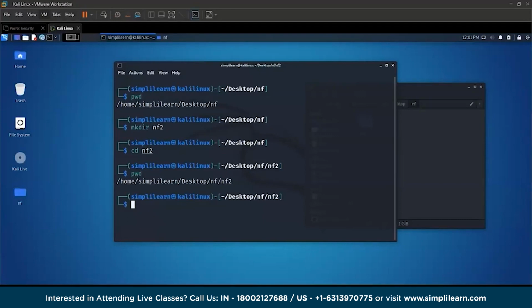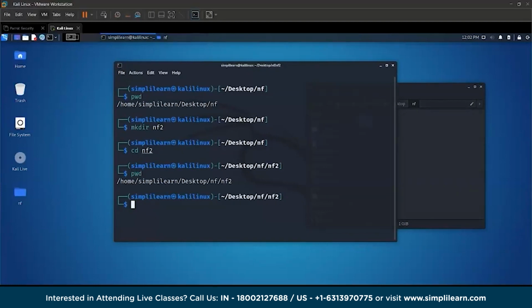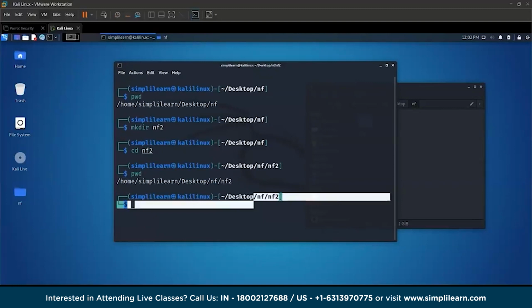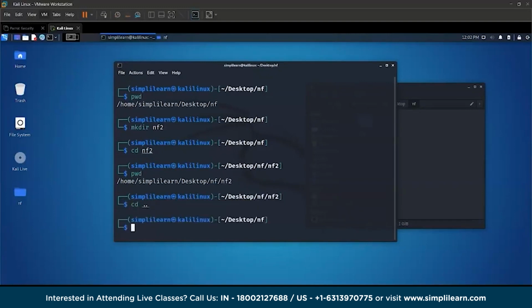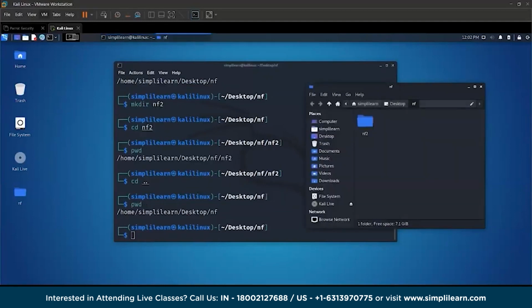It requires either the full path or just the name of the directory. If we have to move to a completely different folder, then we can use the entire path like this. For now, cd works. Another thing is we can write cd .. and it will come back one folder. Now the pwd will be just nf and not nf2.